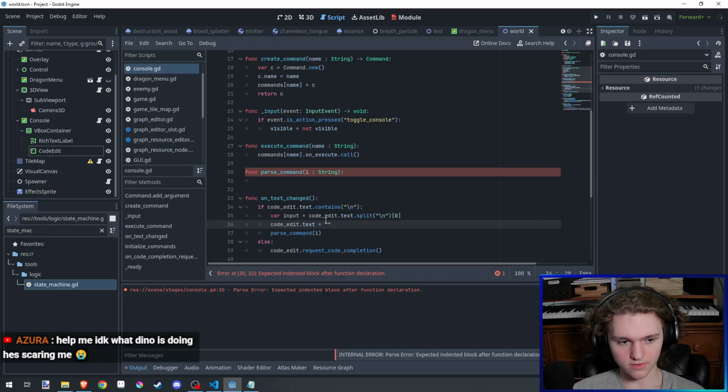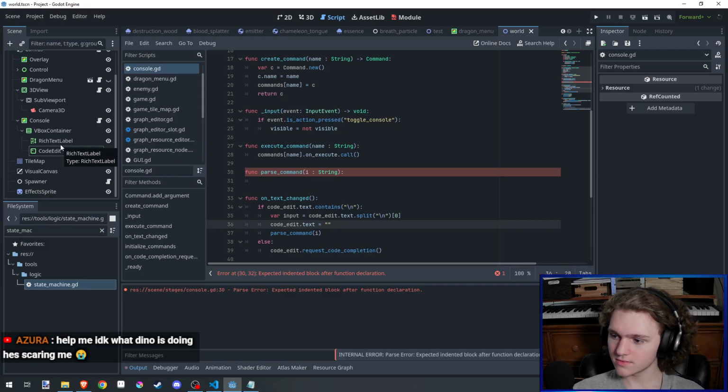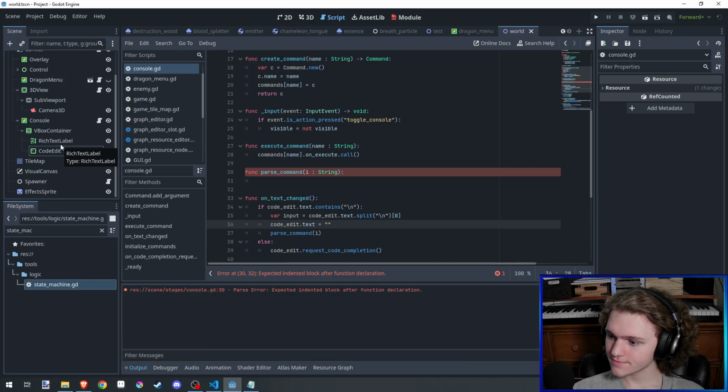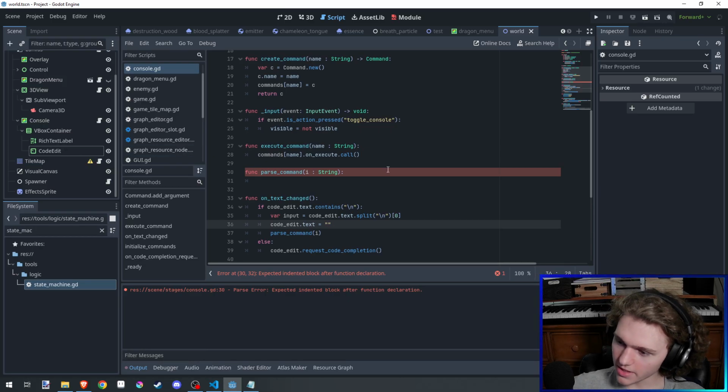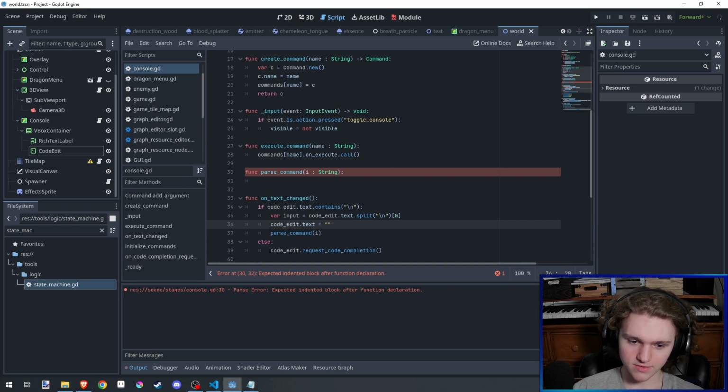Also, can I add colored text into the rich text label? I don't know. Help me, I don't know what Dino is doing, he's scaring me. Ask Dino what he's doing. There, that's my assistance. It's the assistance I'm providing.